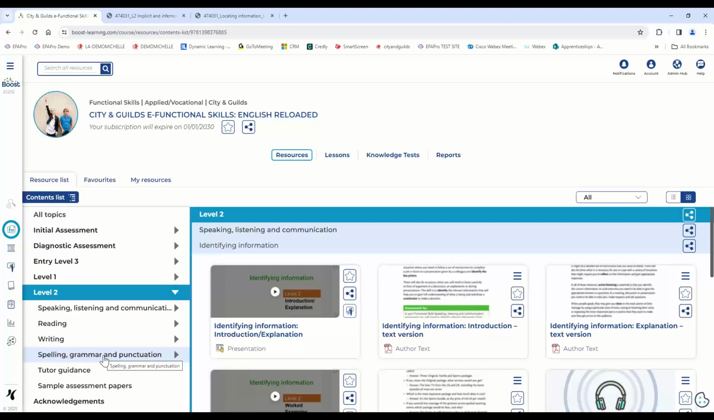When a learner completes initial assessment and diagnostic, the platform will automatically allocate the appropriate resources to the learners based on where they've got those gaps in knowledge. So as a tutor, you don't need to do anything. However, you might identify that there's some extra areas that that learner may need help and support with.